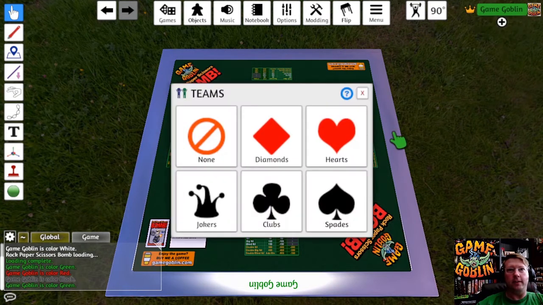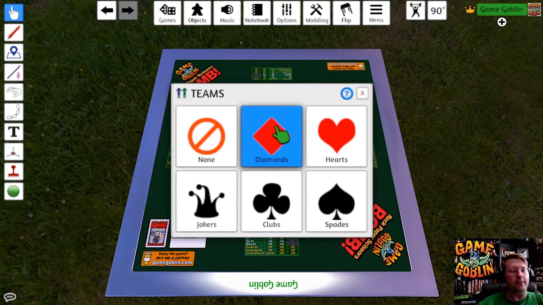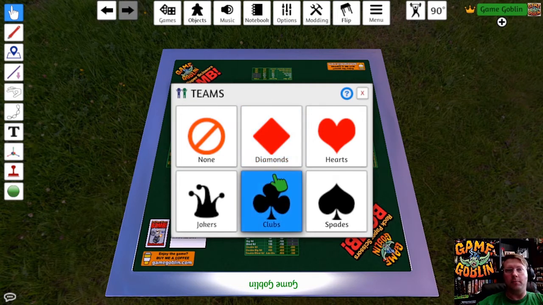There is also a team option. If you have a team game, I can join Team Diamonds with my other teammates, and we will have the ability to chat with each other without the other team hearing. I think that's mostly what teams are used for, not used too often.